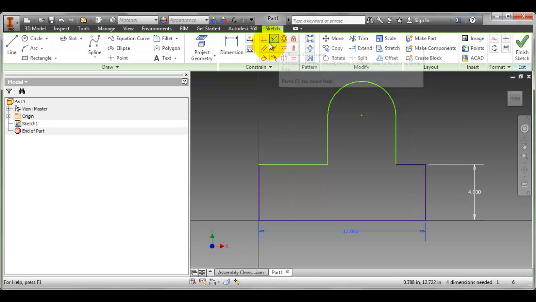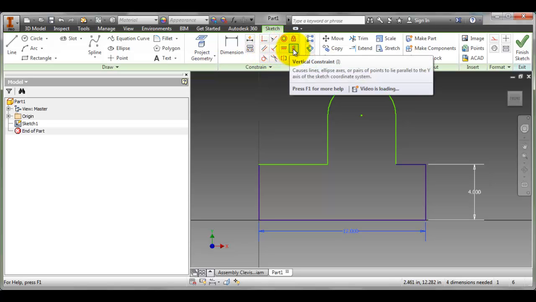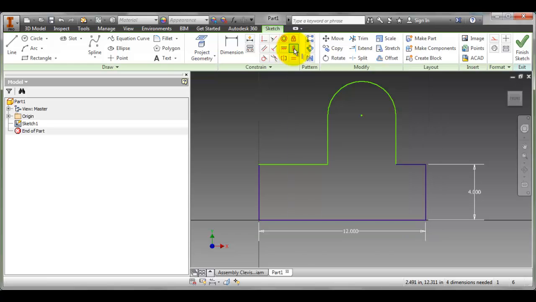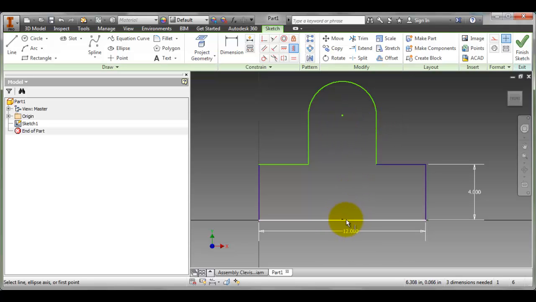You should just hover over these things and find out what they are and try them at different times. So I go to vertical constraint, and then I'm going to click on the center of the radius, and then I'm going to go down here, and when I get to the midpoint of the line, I get this green dot. Click on that, and now these have been constrained so that even if I was to change this dimension, the center of the arc would move with it, so that it's always in line with the midpoint of this line, down at the bottom.